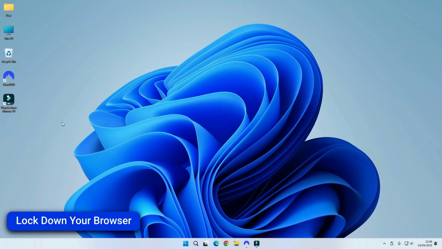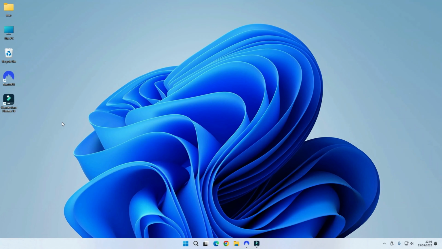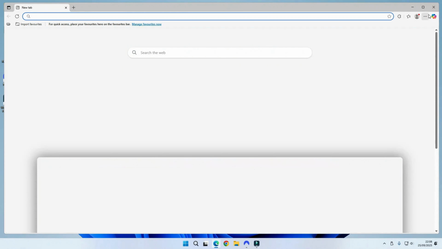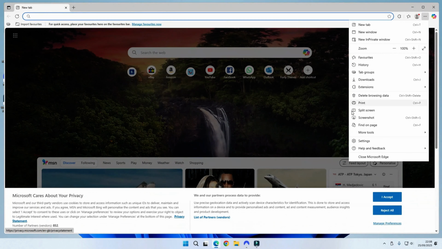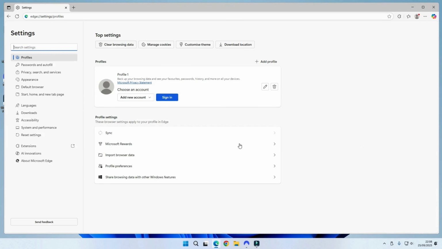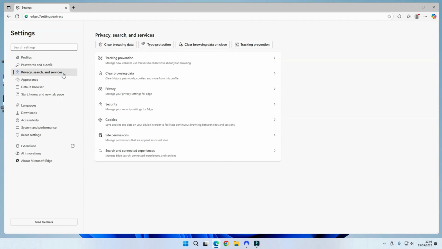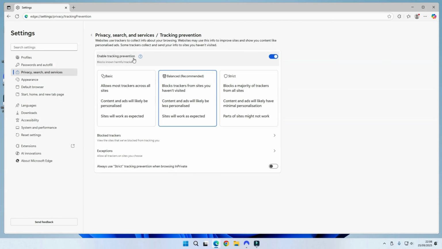First, let's lock down your browser. I'll show you the ones in Edge first and then the ones in Chrome. So come down to Edge, open it up, go to the three dots in the top right hand corner, click on Settings. You want to come across here to Privacy.